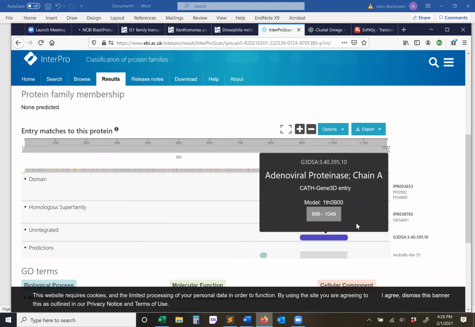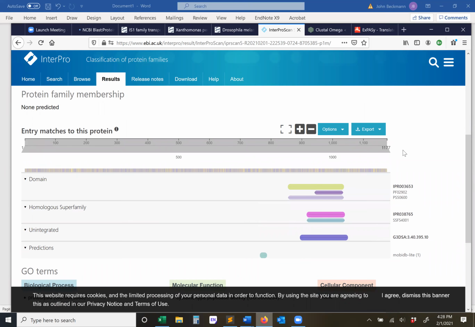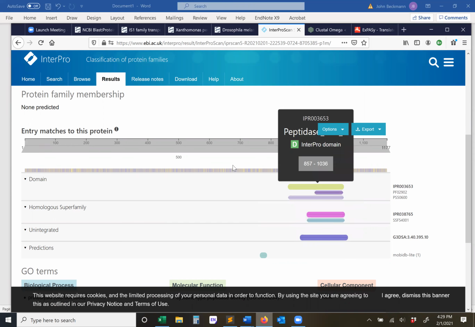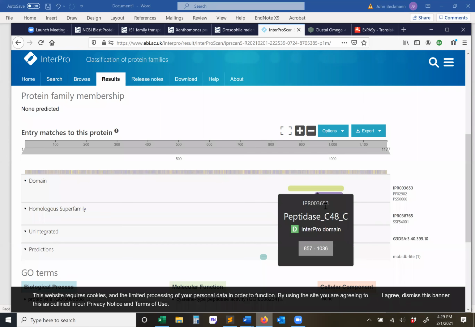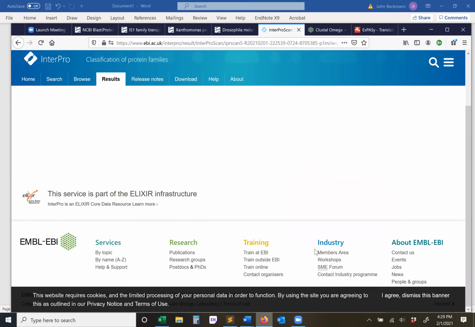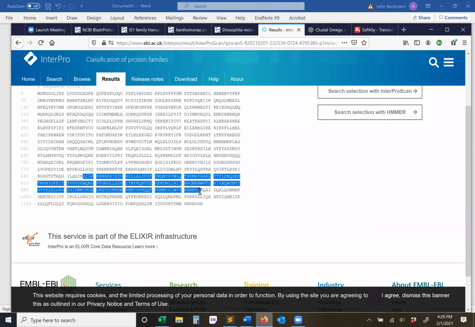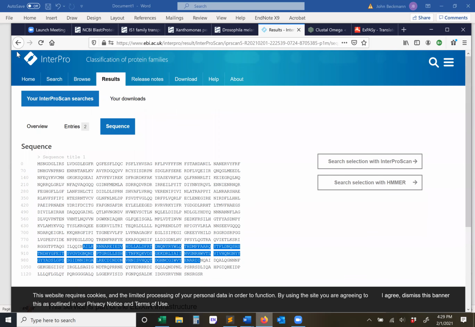So here's the N terminus, here's the C terminus. And it looks like it's identified, yep, this makes sense. It's identified peptidase C48. That makes sense. My protein that I study is a peptidase. It's a deubiquitinase, so it cuts proteins. So it's found this family, and I can probably click on this, and it highlights exactly in the sequence where it's finding this domain. It's saying this region right here is a C48 peptidase.